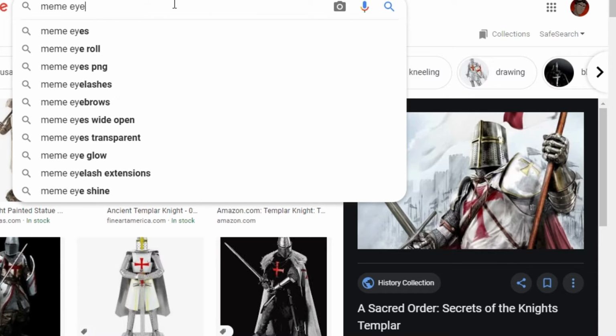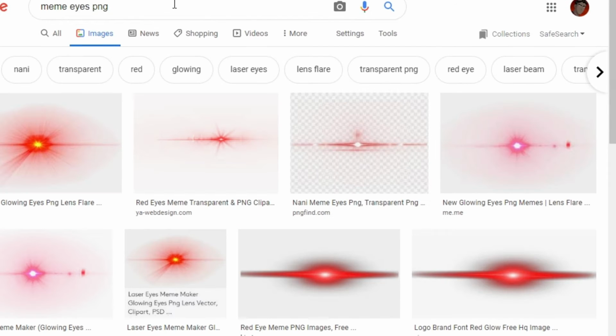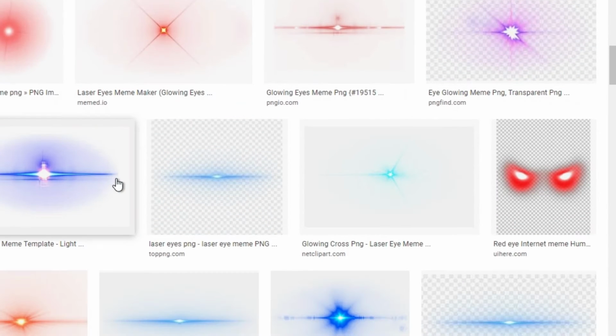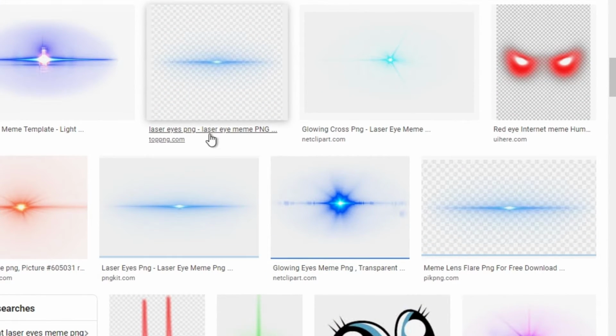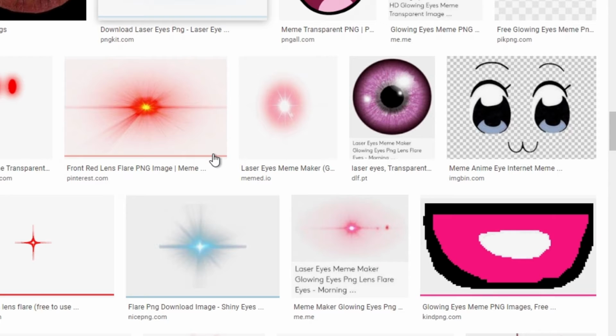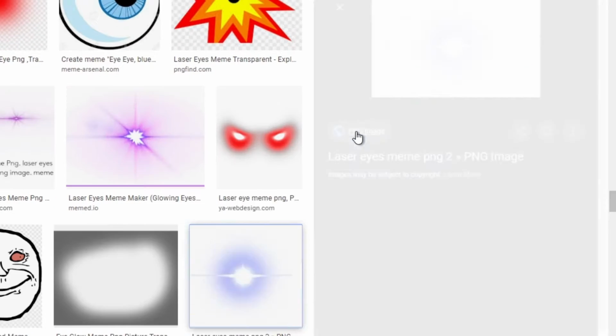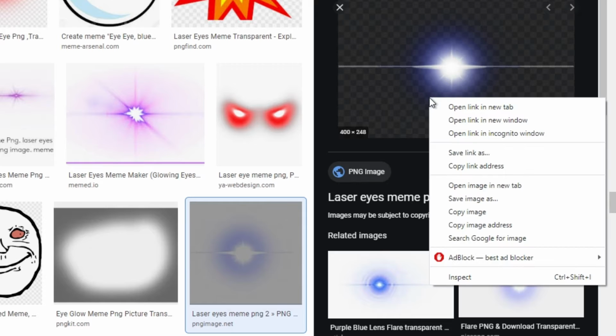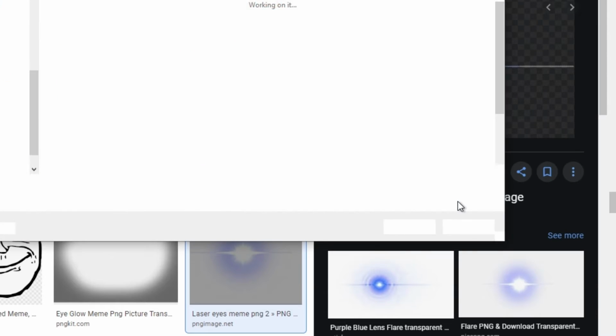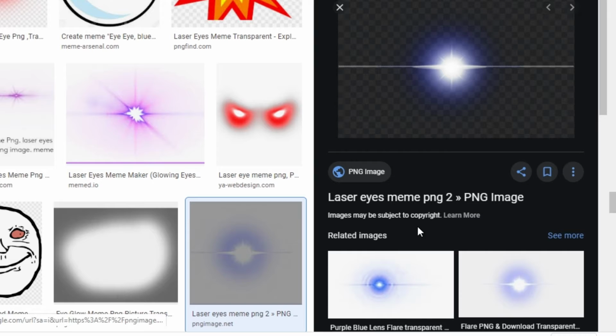Then if you want some like meme eyes or something, look up meme eyes PNG and make sure to put PNG at the end so that it's clear. And then find the one you want. I'm trying to find like a blue, yeah, something like this. Click on it. Yeah, make sure it's transparent. So then save it to where you want.